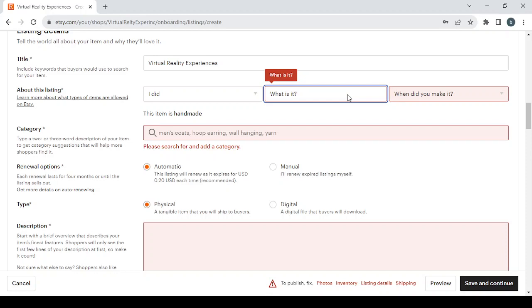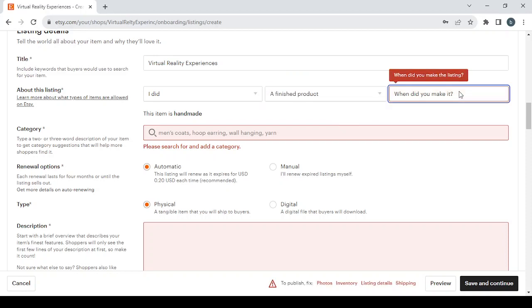Then you have what is it? Is it a finished product or a supply or tool to make things? Let's go with the finished product. And then you have when did you make it? You have three categories to choose from: not yet made, recently, or vintage. Let's go with recently, and especially between 2020 and 2023.